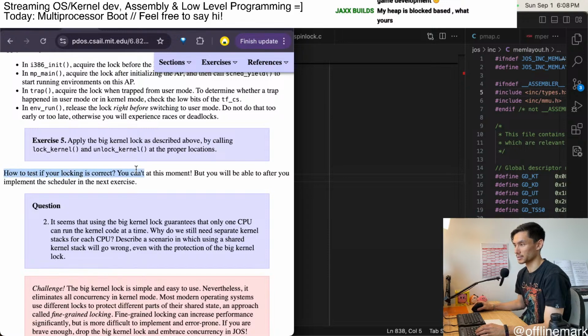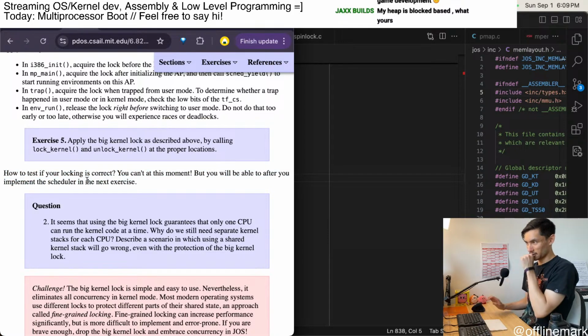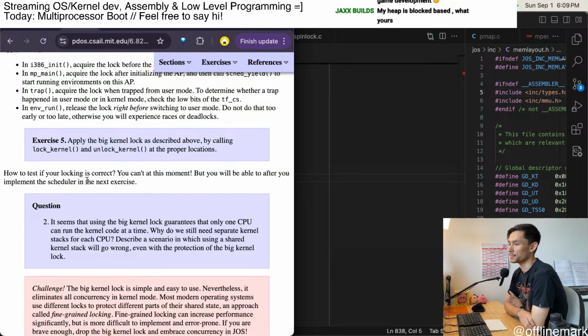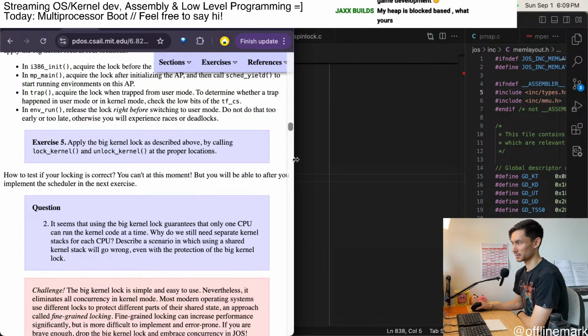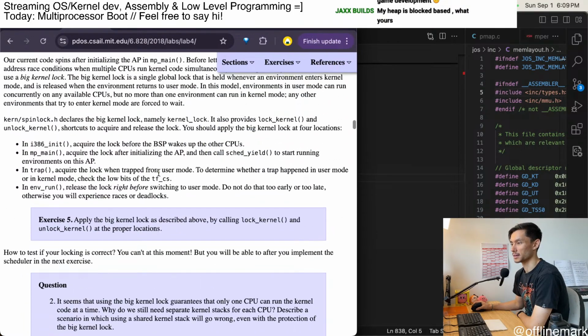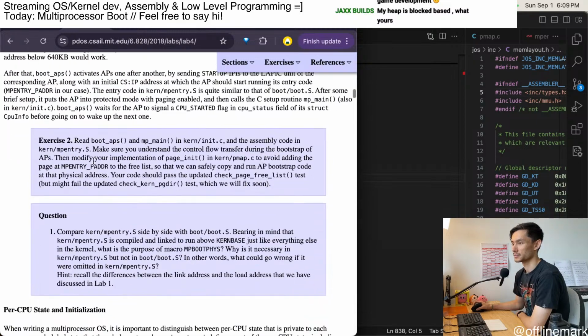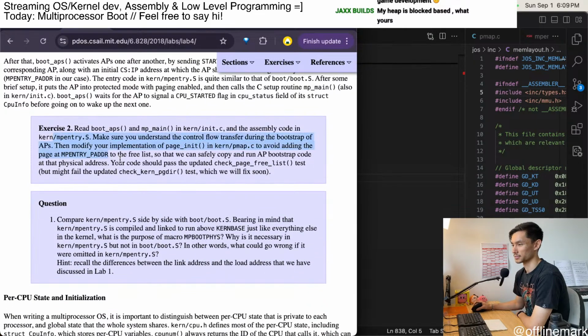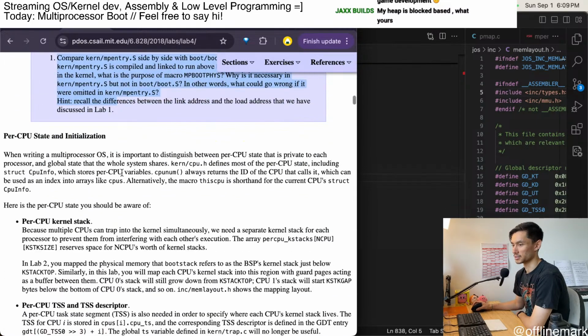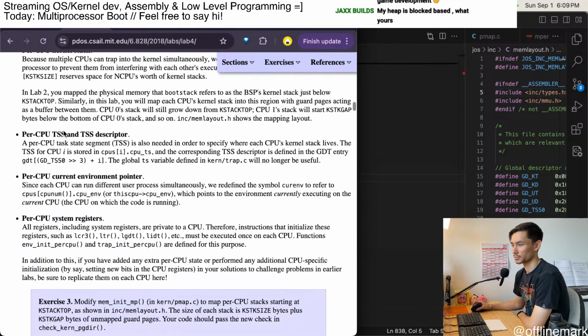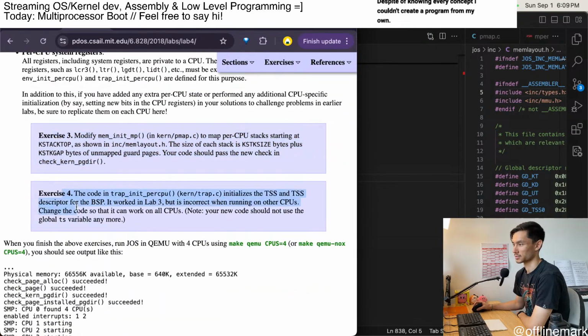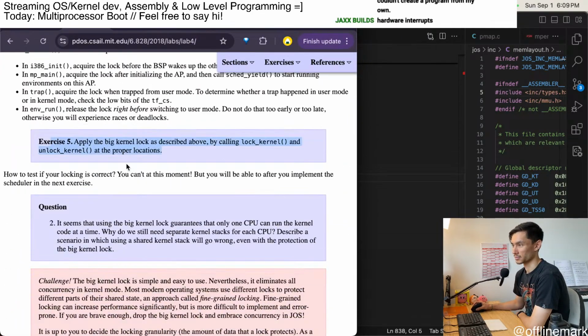How to test if your locking is correct? You can't, but you'll be able to if you implement the scheduler in the next exercise. Okay. Well, that was an exciting stream. Got through a bunch of exercise 2, this question, read through on this exercise 3 and exercise 4 and exercise 5.